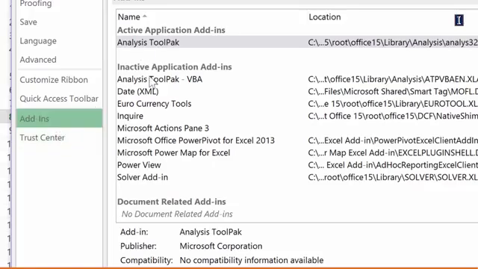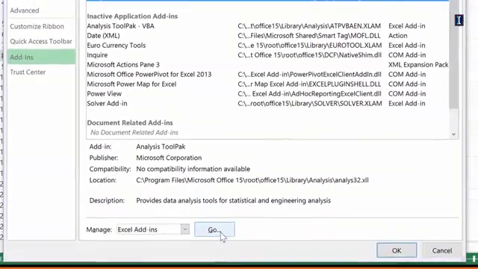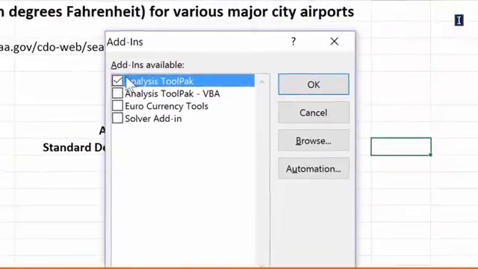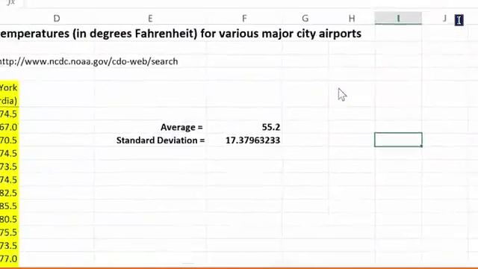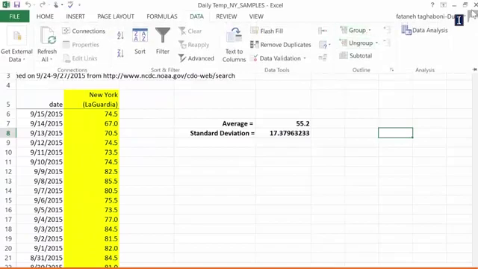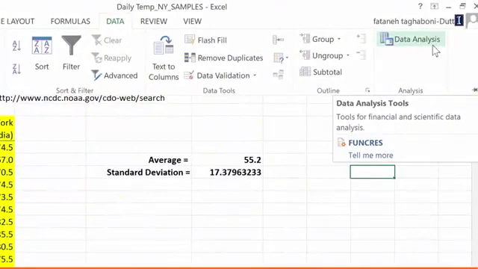When you click on add-in, then you click on Analysis Toolpak and you say Go. And several things appear. At least you should click the Analysis Toolpak and say OK. If you did this correctly, when you click on Data, Data Analysis will appear on the right-hand corner. And you're going to really need this to do most everything that we would do in this class.